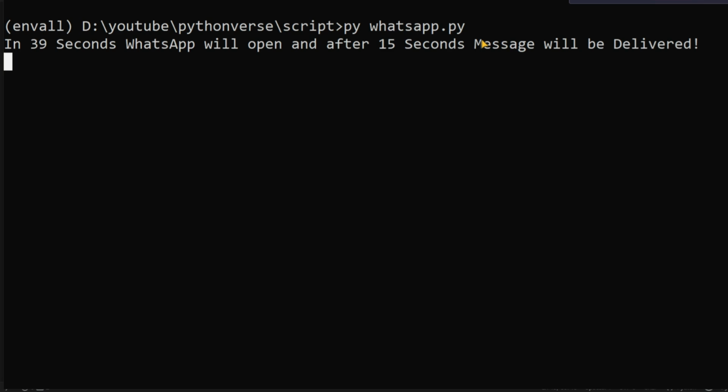Important notes. Make sure WhatsApp Web is already logged in, the browser window is active, and you don't touch the mouse or keyboard while the script is running.